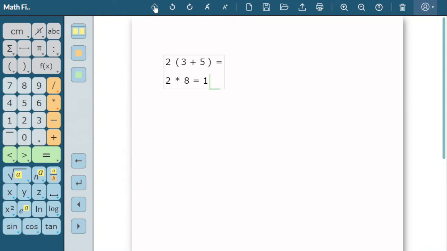If you are at the end of the problem, then deleting will delete the last problem on the line. To correct mistakes, you can also undo and redo as many times as you like.